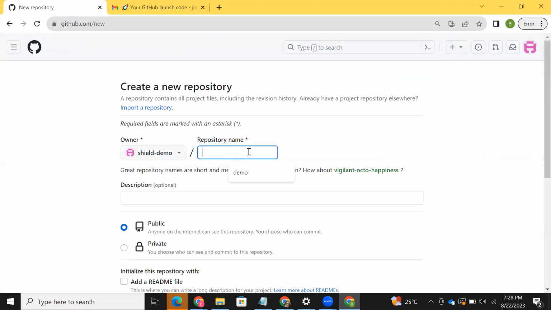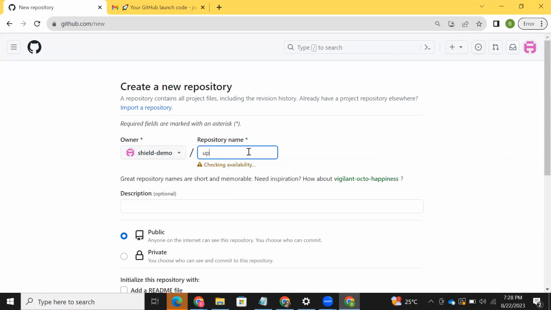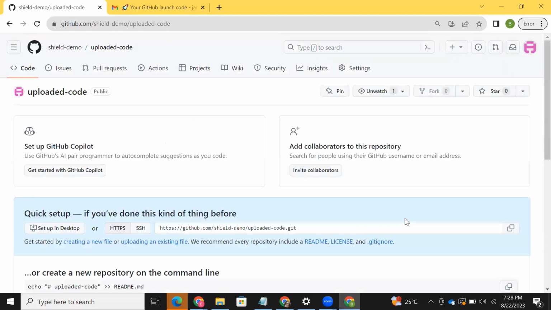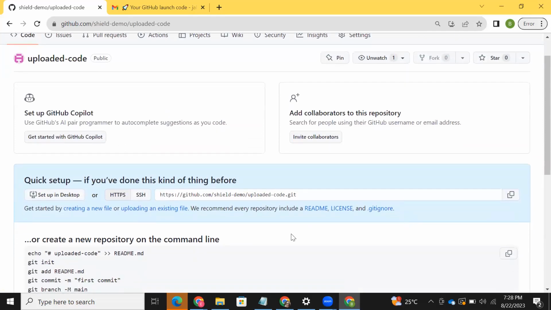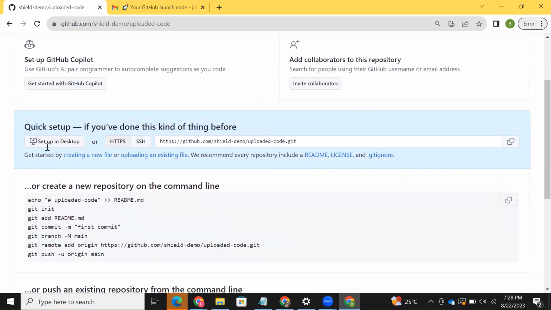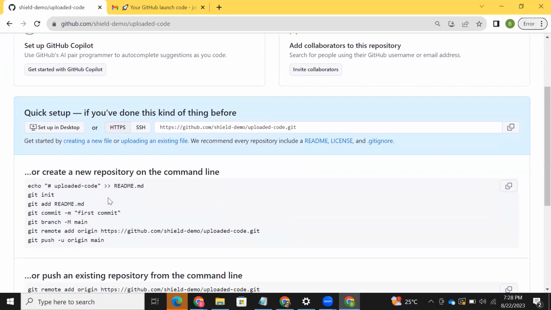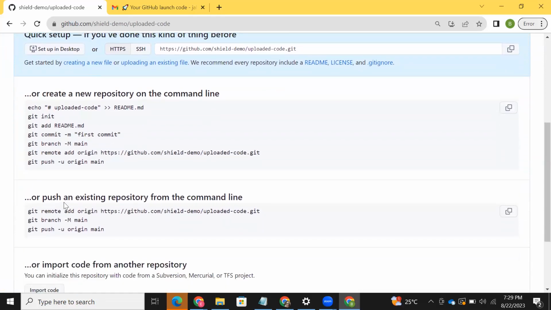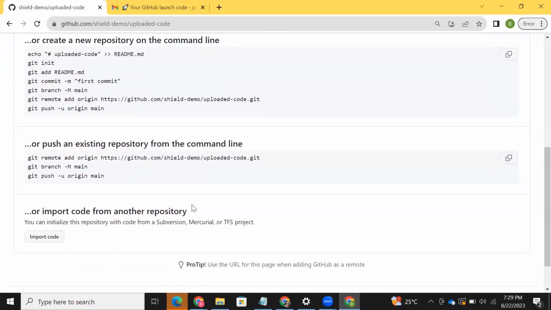Repository name, I'll just call it uploaded code. And I'll just say create repository. I'll skip the add a README file section. And here, it gives us two options. Either we can upload directly as a zipped folder, or we can create a new repository on the command line or push an existing repository from the command line.